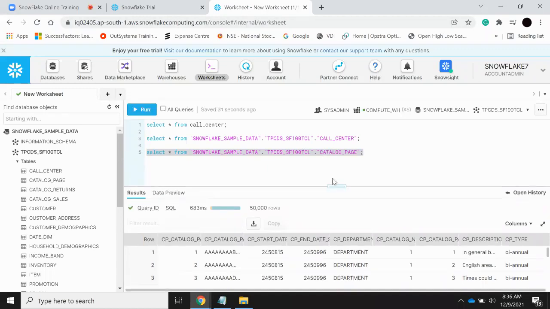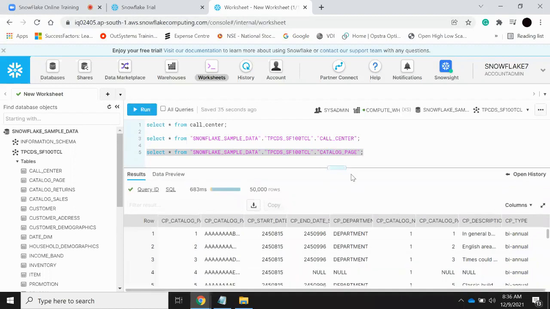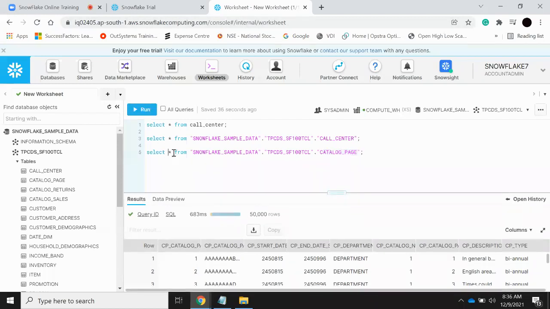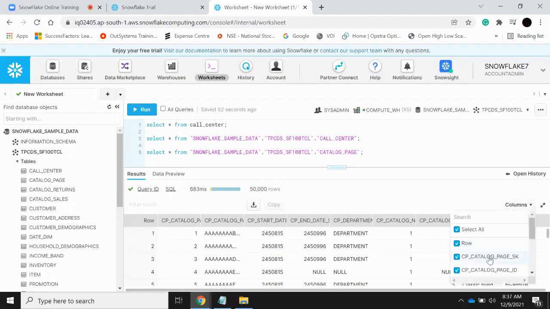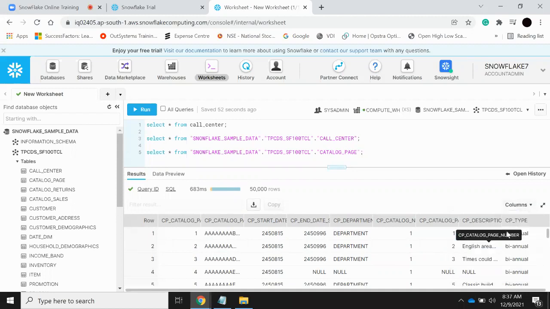One more option. See this one, in the place of select star. Star means what? It will give you all the columns. Instead of that, if you want to select any specific columns, you can type the column names here, or from the drop down list of columns, you can select the ones you want.